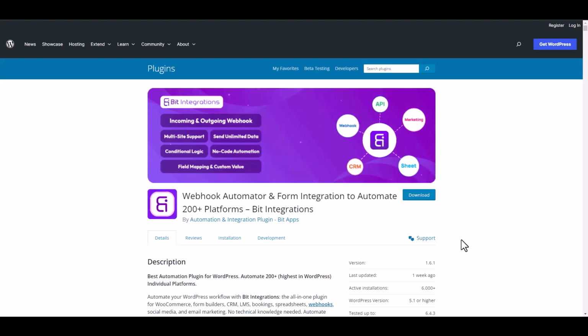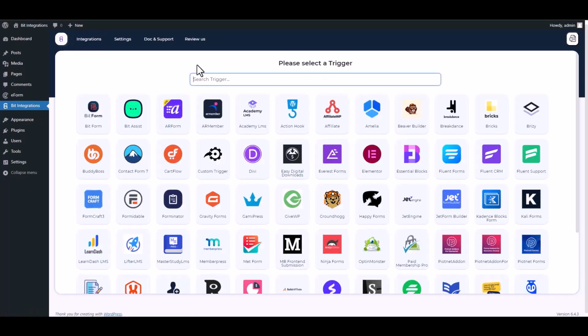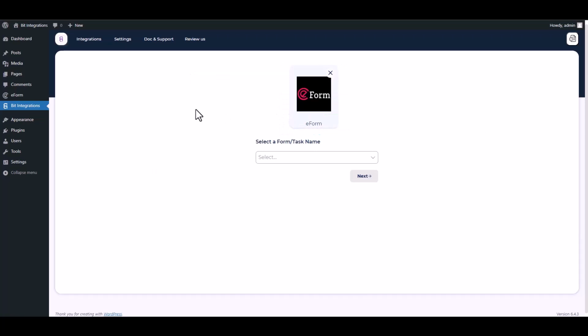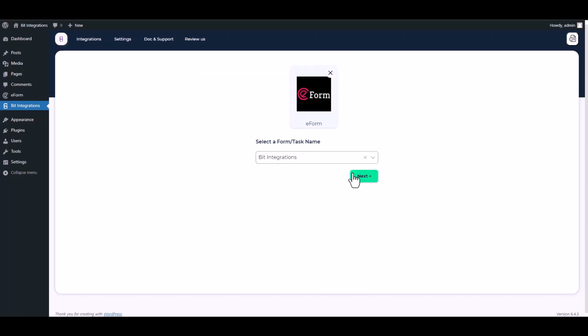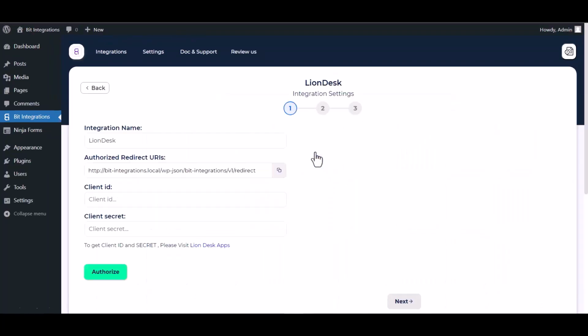I am utilizing the Bit Integrations plugin to establish a connection between these two platforms. Let's go to Bit Integration Dashboard. Create integrations. Search and select eForm. Choose a form. Next. Now search and select Action LionDesk.